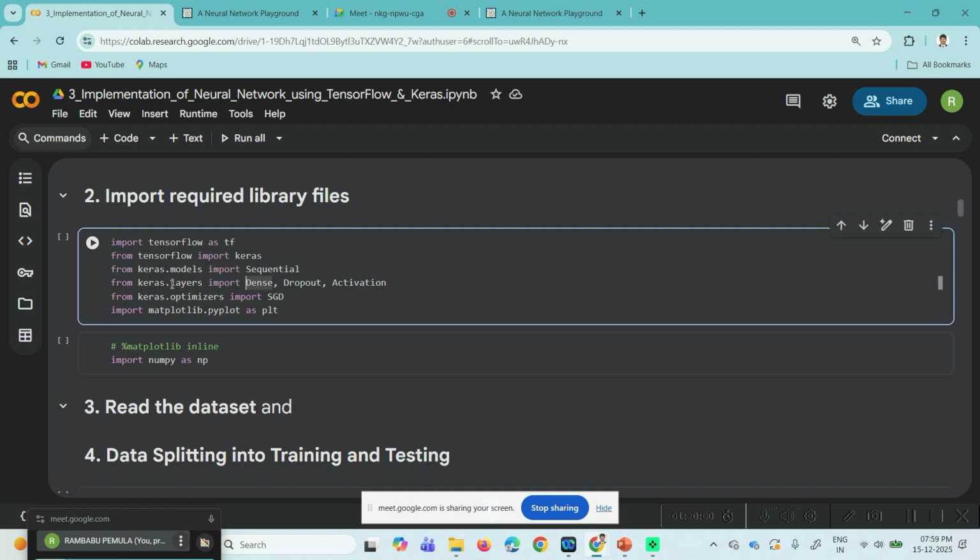Now from keras.layers import Dense, Dropout, Activation. That means our model is a fully connected layer. That's why it's called a Dense layer. And sometimes we are going to drop out some neurons in our model layers. That's why we require Dropout. And also it contains some activation functions. What are the different activation functions? Like sigmoid, tanh, relu, softmax. So we are going to use all the activation functions in our model.